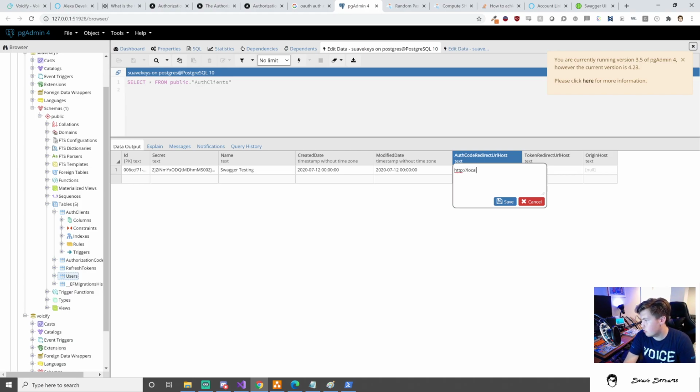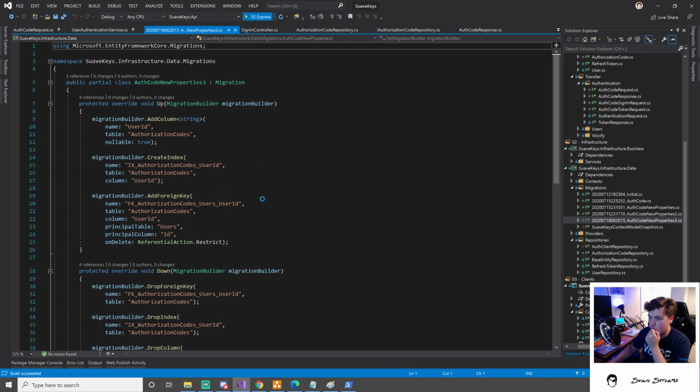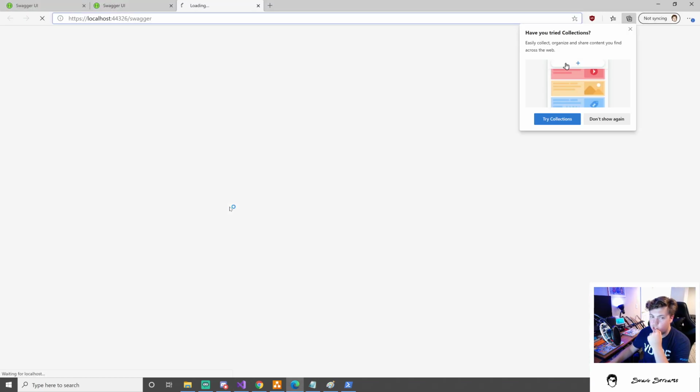HTTP localhost. Save. Just say localhost for there. Okay. Now it's saved. Now if I re-execute, we're good. Alright. We should be able to run it now. This was adding the user ID to the authorization codes. I totally forgot about that.